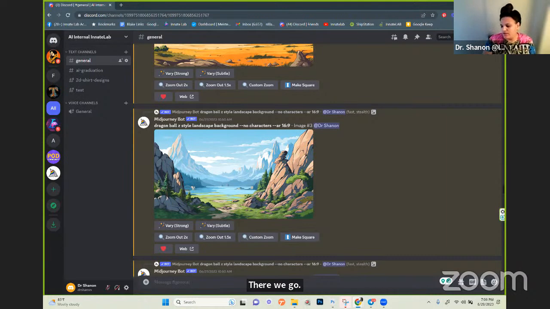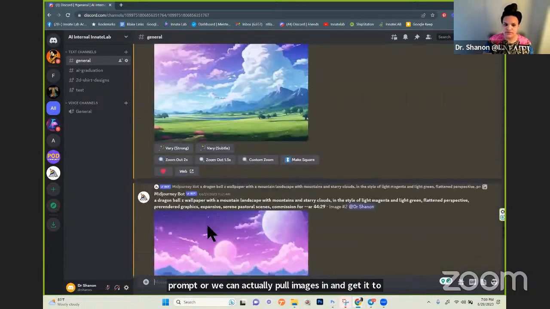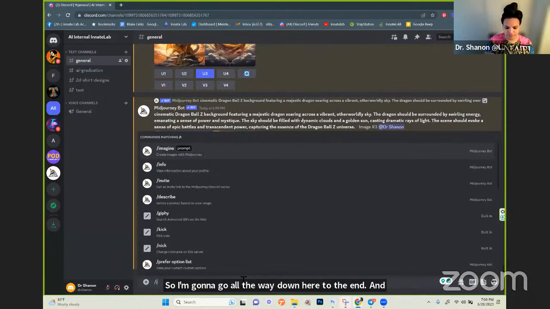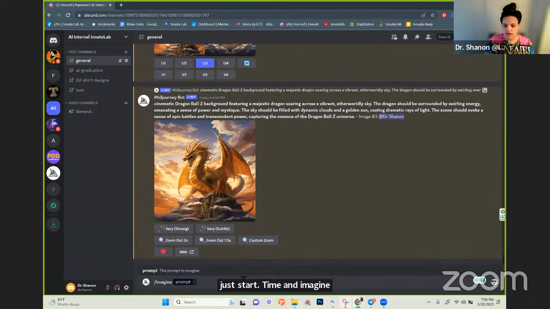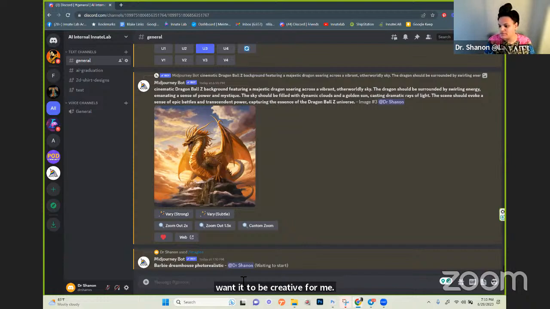All right, so some of the character styles that you all were interested in, we did the Dragon Ball Z. We did, let's do Barbie. Some of you were interested in doing Barbie, so let's try that out. What we can do is put it into the prompt, or we can actually pull images in and get it to talk to us from the prompt. So I'm going to go all the way down here to the end and just start typing /imagine. And what I'm going to do is put in a Barbie dream house, and then photorealistic. Okay, and I'm going to be very general right now because I want it to be creative for me. It's going to be on the new 5.2 mode. So let's see what it comes up with.